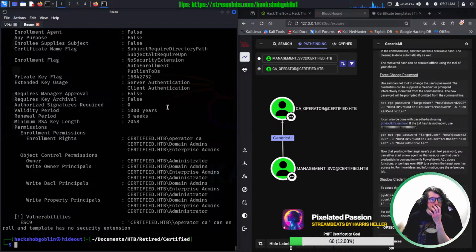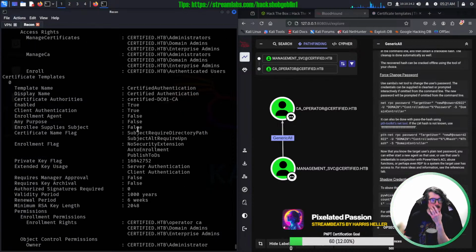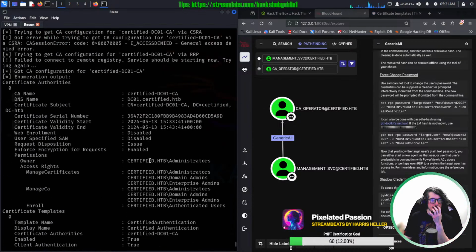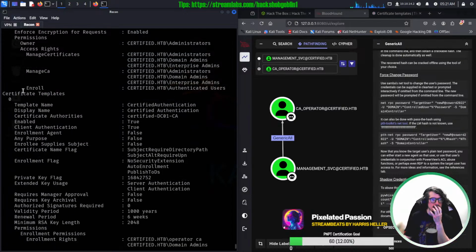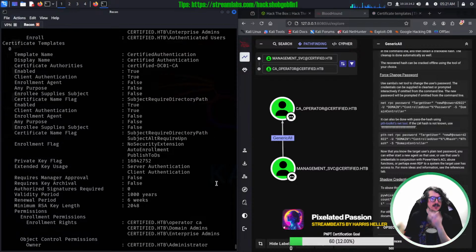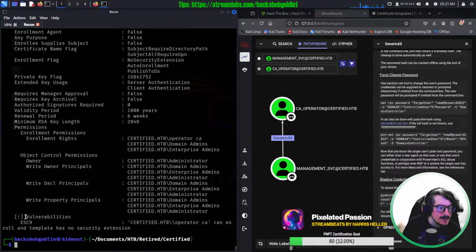Okay, and then we can see that if we scroll all the way to the top, we can see the certificate authorities. The CA name is certified-DCL1-CA, so that's going to be necessary to know for later on. And then we have certificate templates, template name, certified authentication. And if we scroll down all the way, we can see that this is vulnerable to escalation 9.